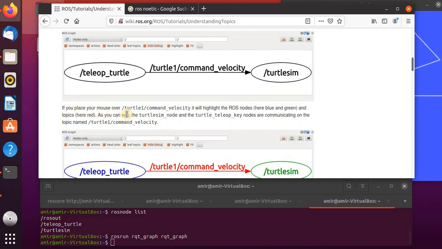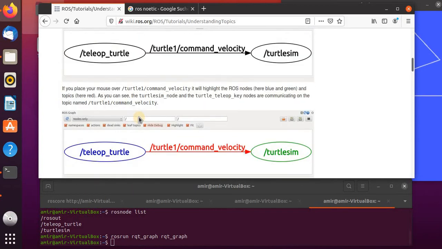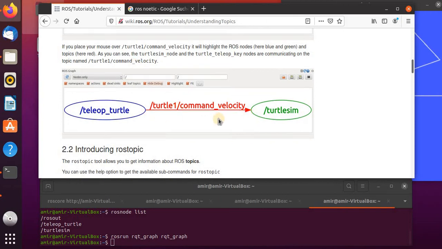If you place your mouse over, okay, I think we have already covered it. It will highlight the ROS node and topic. As you can see, the TurtleSim node and the turtle teleop key nodes are communicating on the topic name turtle1 command velocity. So we have already covered it.